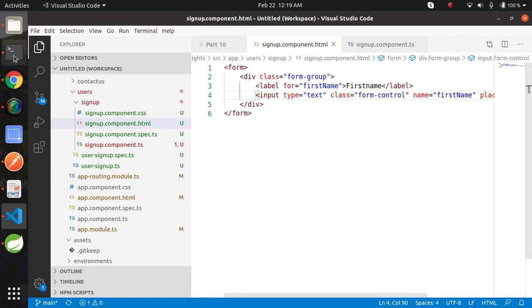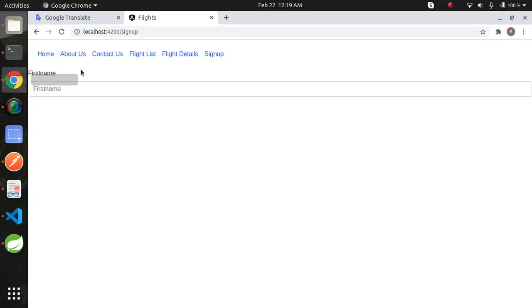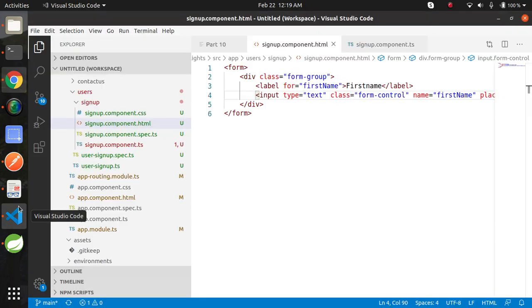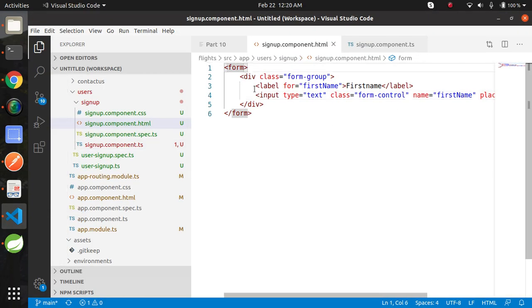Save this file, go to your terminal. Now go to your browser. Form looking very wide. Let's provide some CSS. Class sign up form.